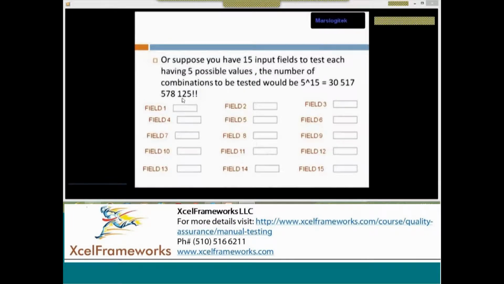So if you take this combination, you will end up with around 5,78,125 test cases. Actually, if you see the combinations, for this simple case of 15 fields, you will end up with lakhs of test cases. Do you think there is any way to test these lakhs of test cases? You may take some years, some months, right? Yeah, 2 months. It's too much.